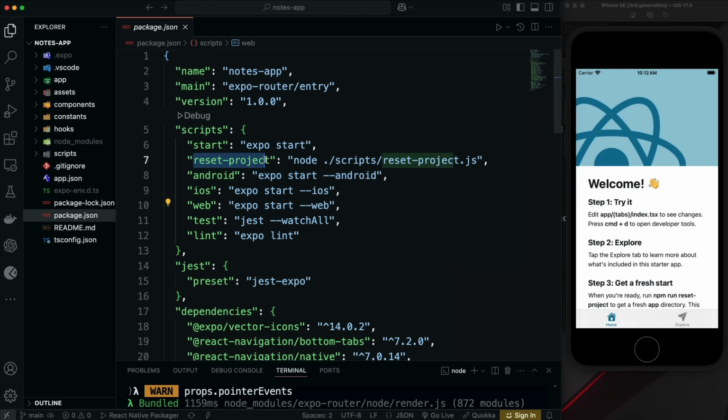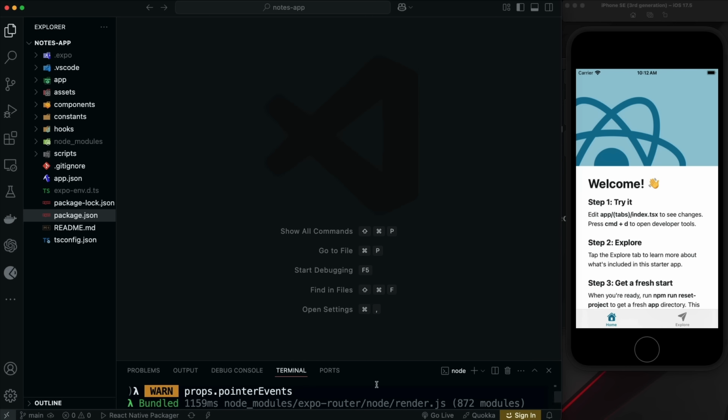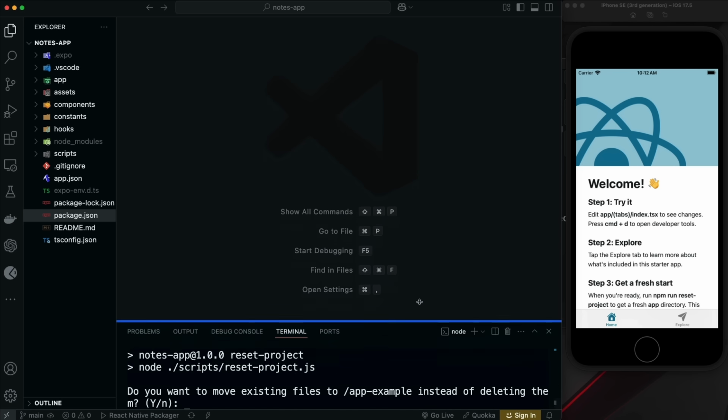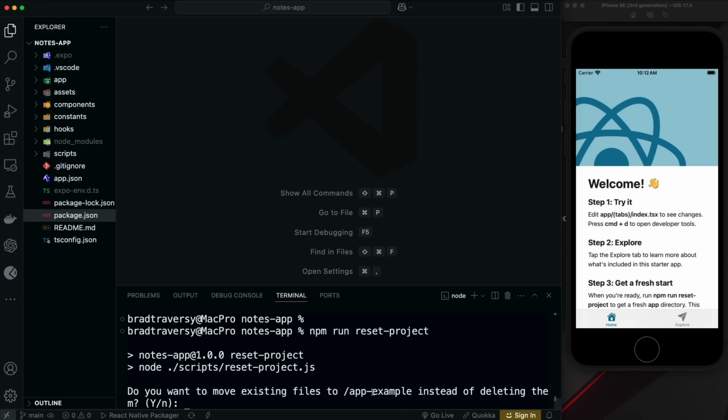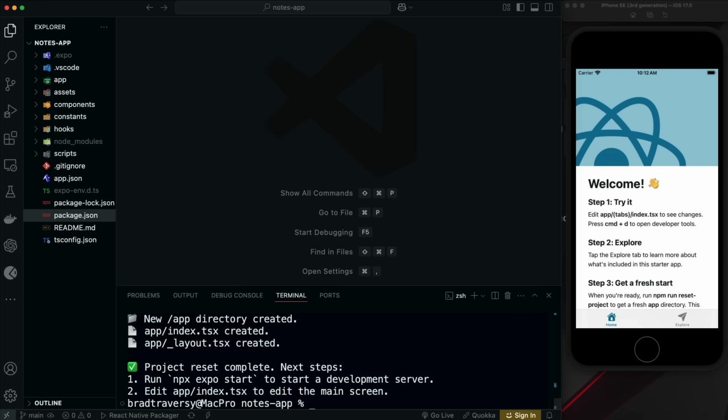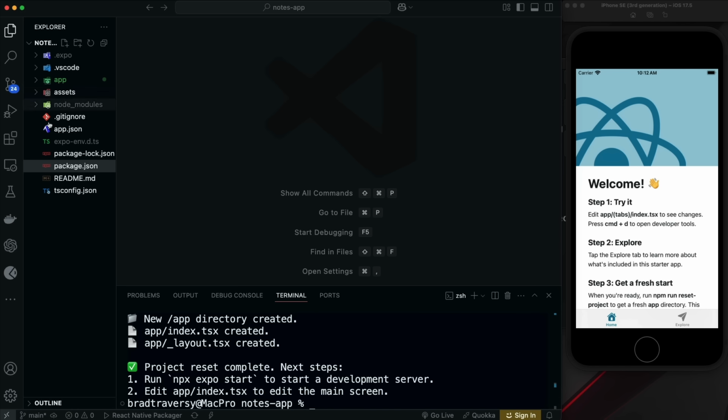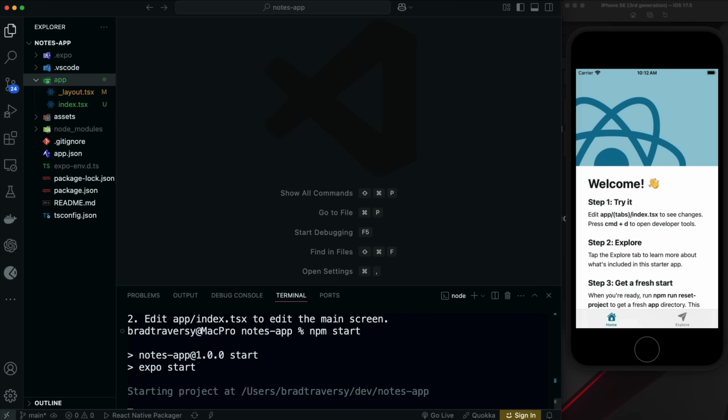Now, there's also this reset project script, and that's what I want to run to clear up all this boilerplate. So let's temporarily stop the server, and we're going to run npm run reset-project. And it's going to ask if we want to save the current files in a folder called app-example, just in case you want those. I'm going to say no, because there's no reason for that. We don't need the demo stuff. And then you can see that everything got cleared up. The components, the hooks folder, and the app folder now just has a layout and an index.tsx file. So it's much simpler.